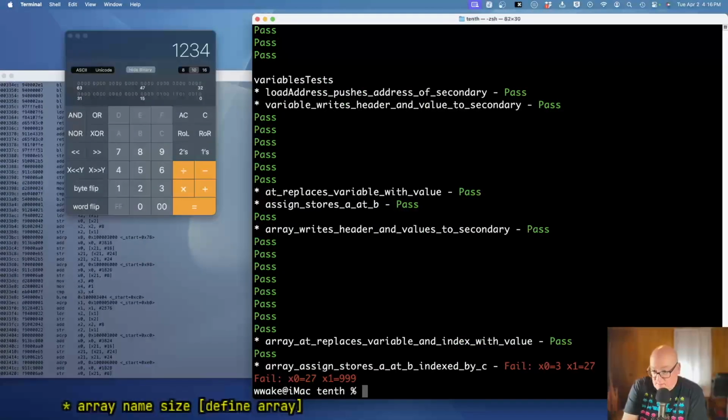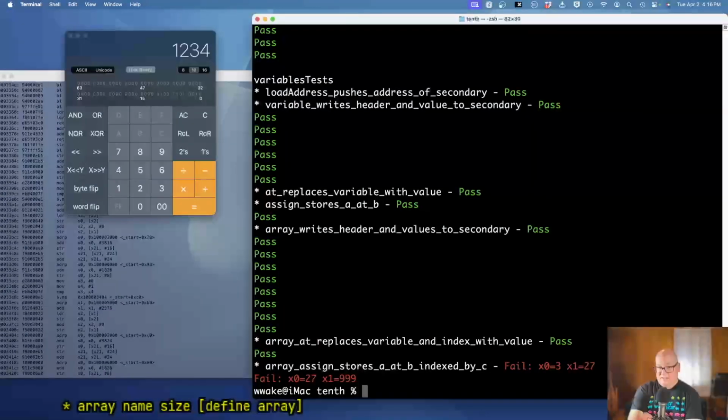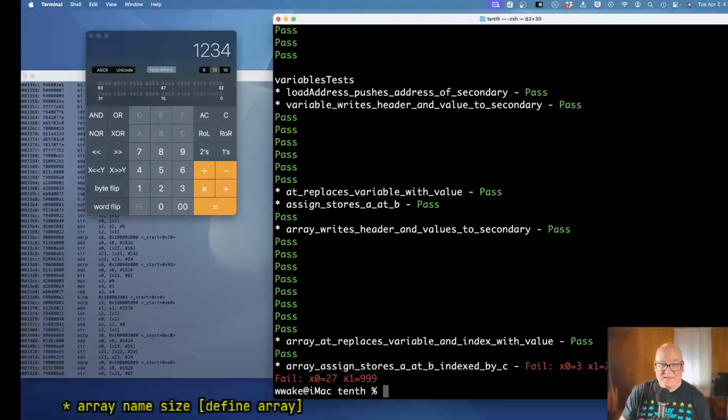Okay, so we get a 3, even though we expected a 27, because that's the value that's there at that slot. And then the 27 instead of the 199 because nothing got popped. All right.